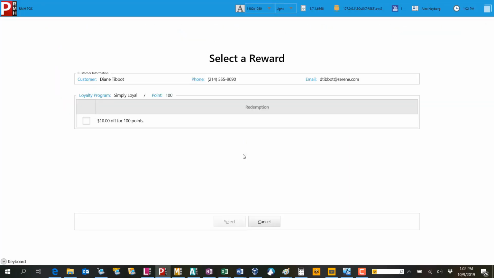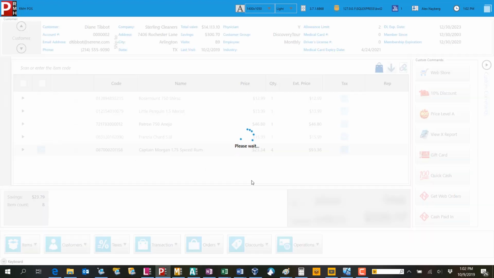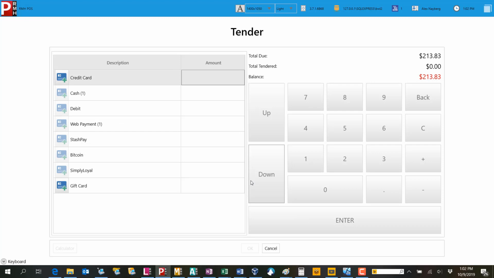Now the screen prompt indicates that Diane has accumulated enough points to be able to get $10 off this qualifying transaction. To redeem this loyalty discount, simply select the $10 off and it will be applied to the customer's transaction. We will then proceed to payment.